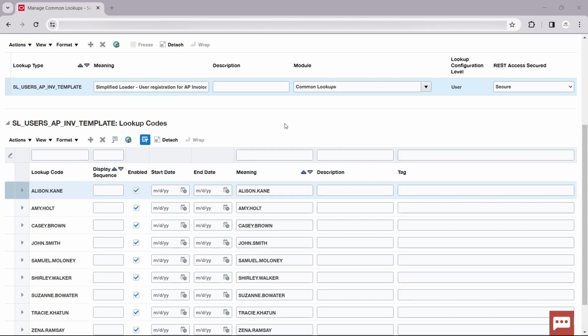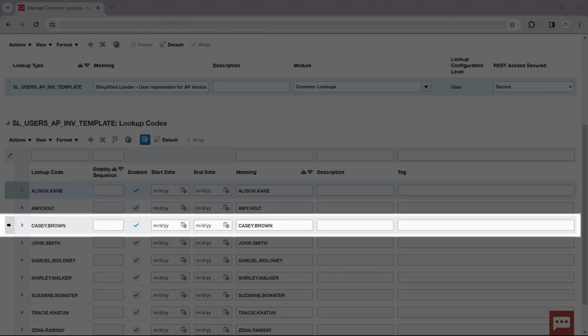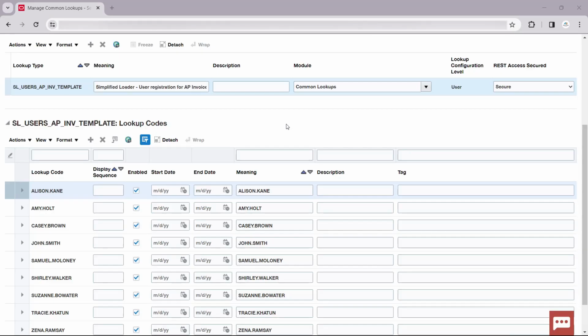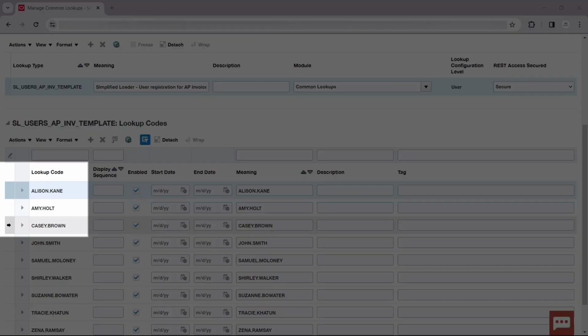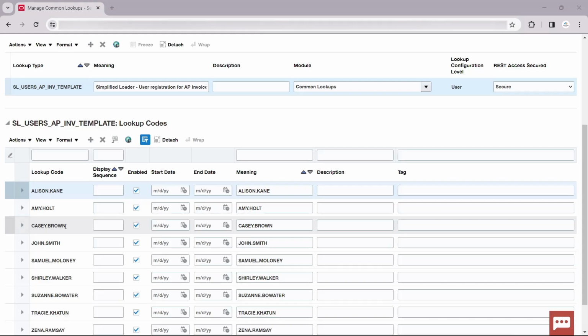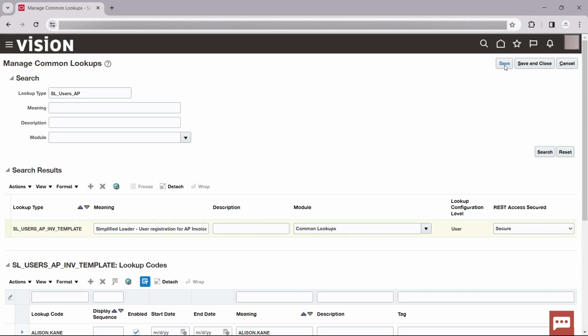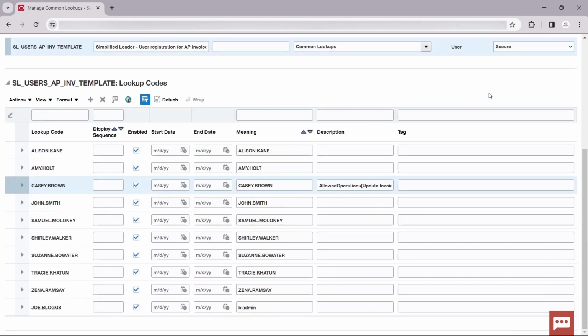For example, I want to set up the allowed operation preference for the user Casey Brown. I will enter the allowed operation preference at the lookup code level. In this instance, Casey Brown can only use the update invoice operation in the template. Other users can use all available operations in the template.